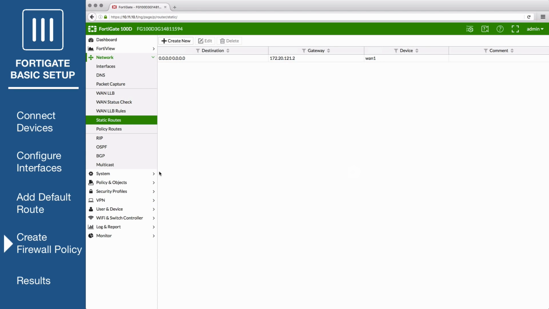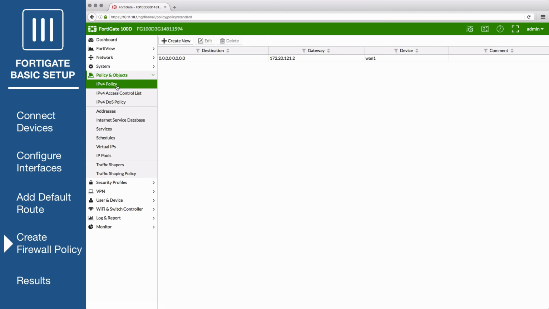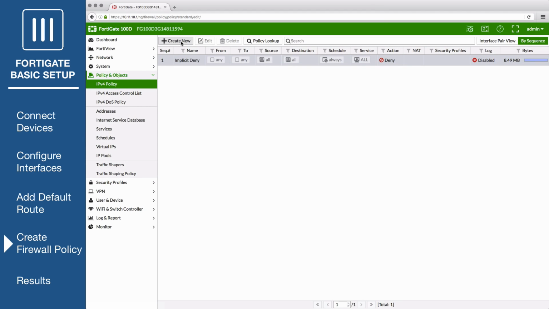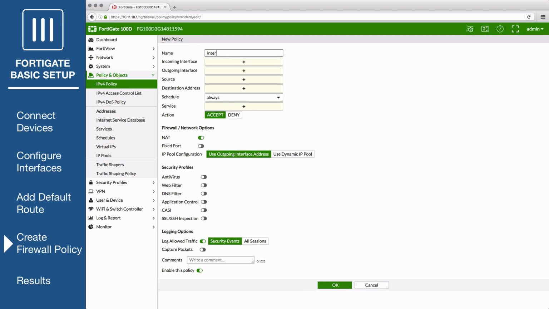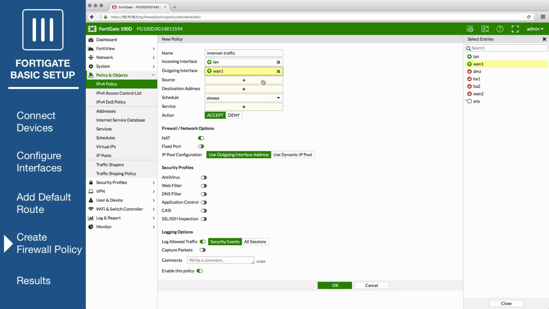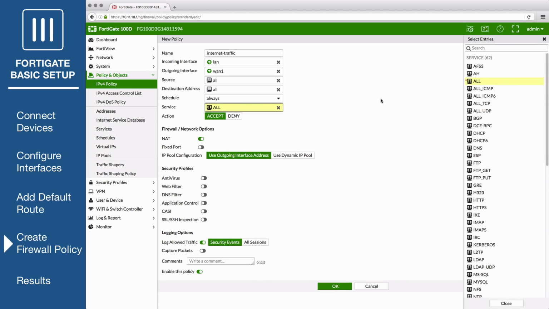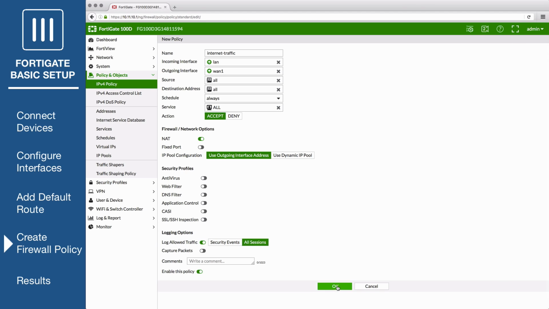Next, go to Policy and Objects, IPv4 Policy, and create a new policy, which will allow internet traffic through the FortiGate. Set the incoming interface to the internal interface, and the outgoing interface to the internet-facing interface. Set the rest to allow all traffic, and set the action to accept. Enable NAT, and make sure Use Outgoing Interface Address is enabled. To log and track internet traffic, enable Log Allowed Traffic, and select All Sessions. Save the policy.